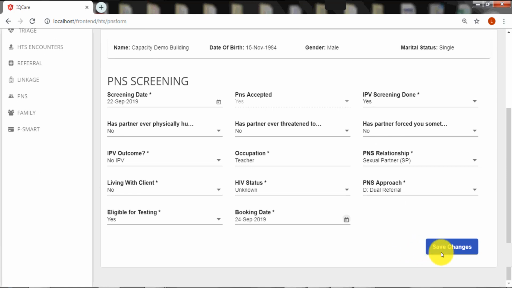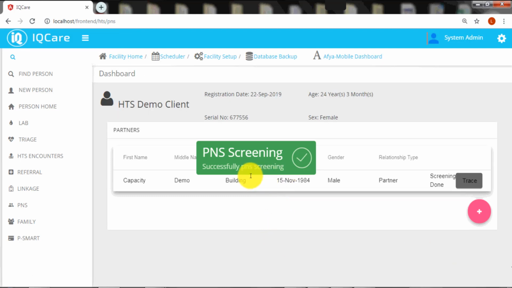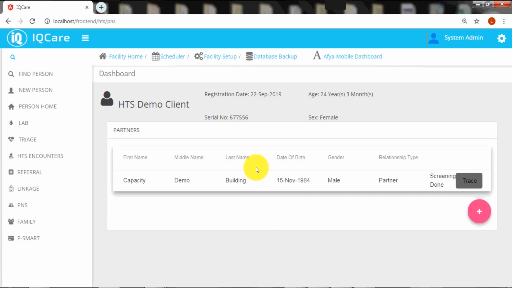And once that is done, come and click Save Changes to save the screening. You will be notified of a PNS screening form successfully done. So basically, now that tells you that screening was done and the patient was successfully traced and an appointment date was issued. So in the subsequent, if the appointment date elapses and the PNS does not turn up, a tracing is instituted.